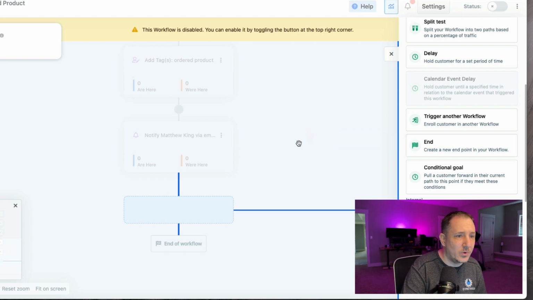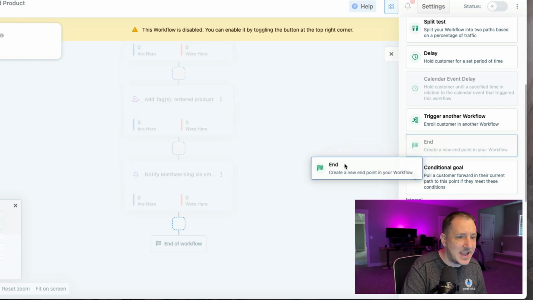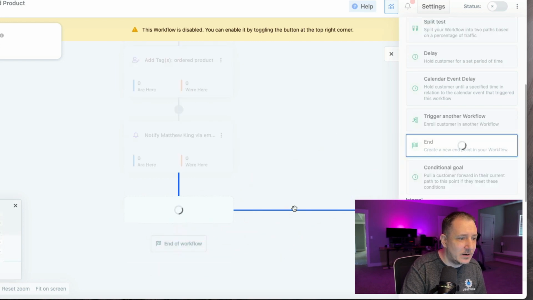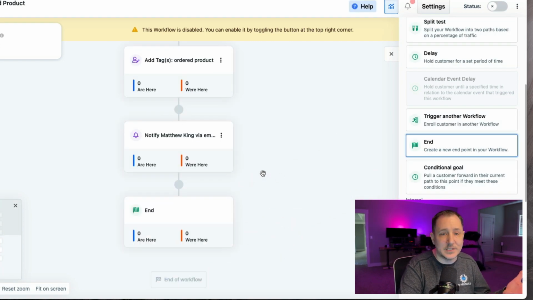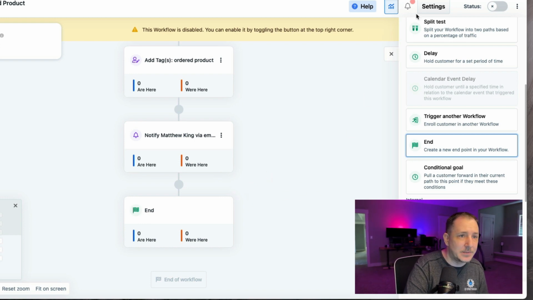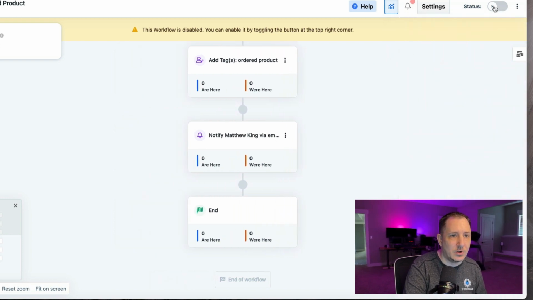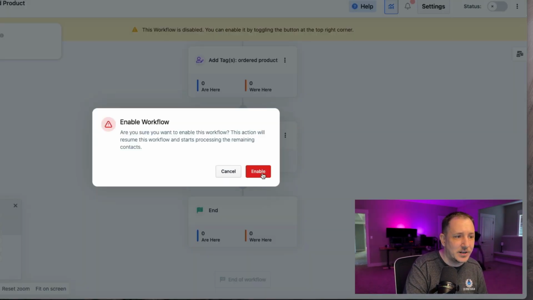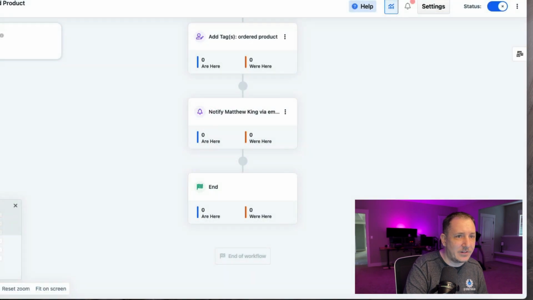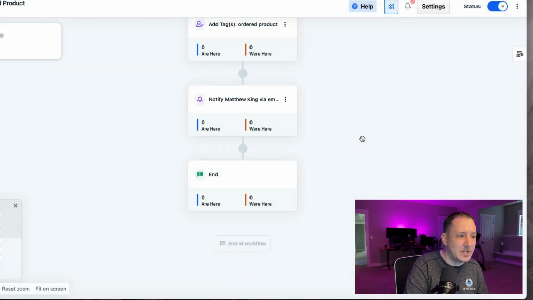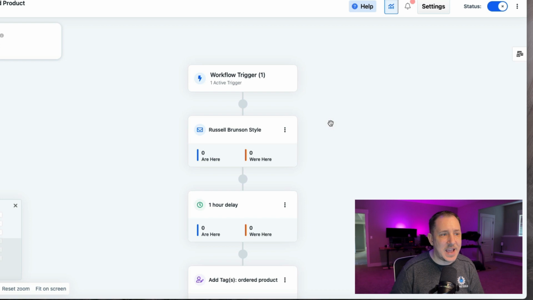Once you're done with this, by the way, you can put an end path on this. So let's add the end of this workflow in here. Really doesn't do anything. It just kind of signifies to you that, hey, that's the end, and then nothing else really happens. But once you're done with your workflow, you do want to turn the status to on. So I'm going to click enable there after clicking this, and now it's enabled. We now have a workflow that is active and ready to go for this particular funnel.